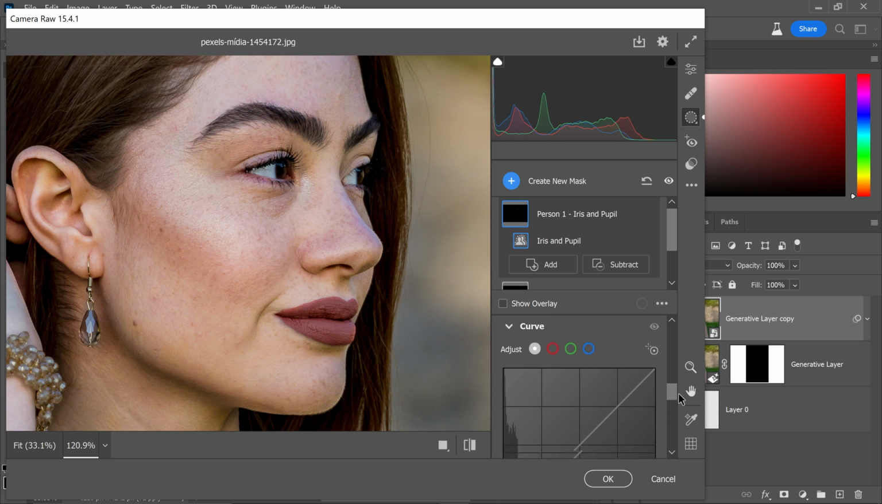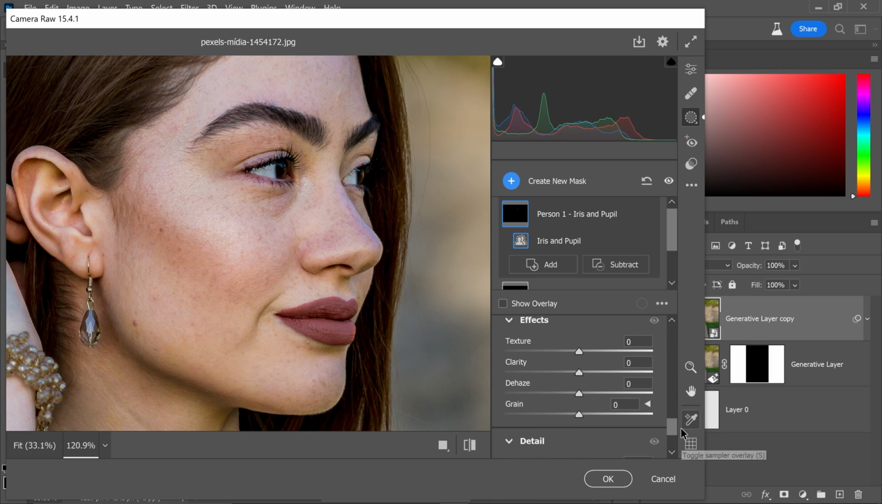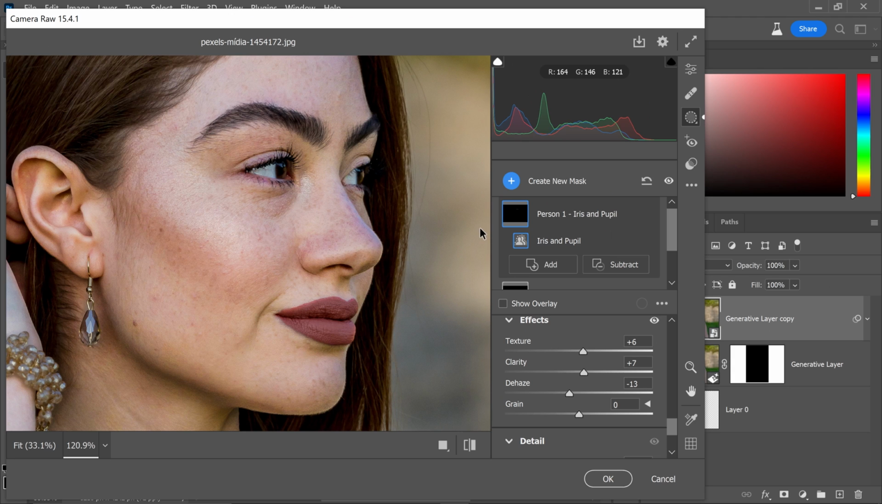Scrolling further down, for this one, we are also going to increase the texture, the clarity, and also change the dehaze to, let's say, minus 13. You can already see a huge difference between before and after. It just makes the eyes really pop and stand out.